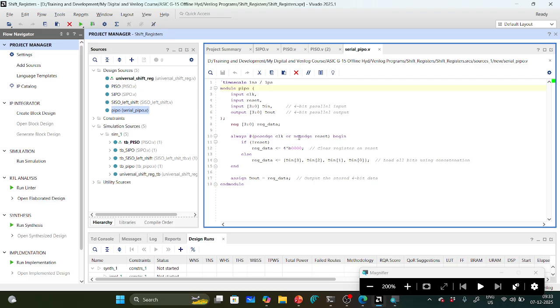Always at posedge of clock or negedge of reset begin. If not reset, reg_data equal to zero, clear the content of all the registers. Else reg_data equal to the inputs D3, D2, D1, D0 by using the concatenation operator. End. And after that, assign d_out equal to reg_data. So assign the 4 bits of data to d_out, end module.